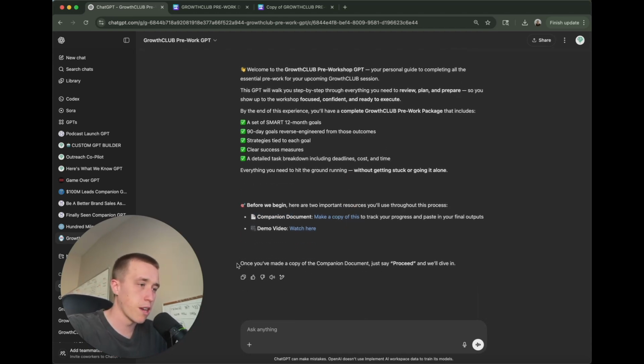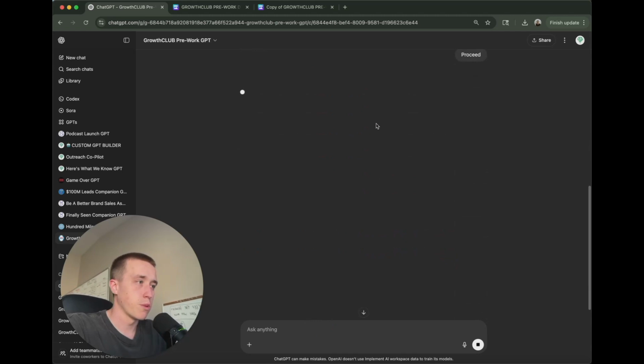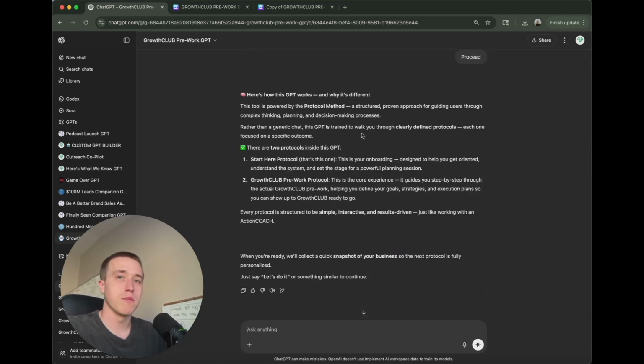If we read here at the bottom, once you've made a copy of the companion document, just say proceed and we'll dive in. You can say proceed, you can say anything. You can say, okay, sounds good, move on, proceed, whatever. I just like proceed. So proceed. Now we're telling the GPT to move to the next step.